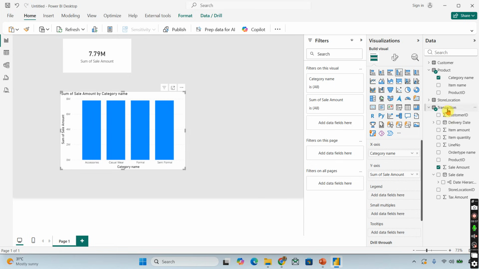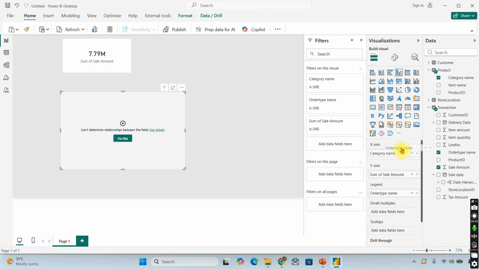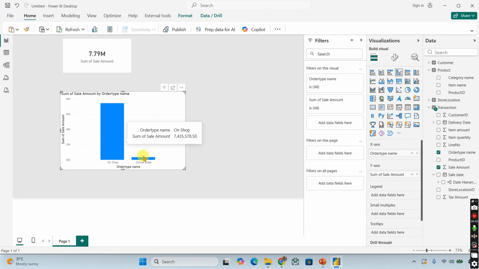Why? Because I am using some sales amount. When I use the order type name, right? Let's try to have the order type name here and remove the category name. Now by order type name within the same table, it is splitting and showing how much the online has contributed and how much on shop has contributed, online and on shop, right?